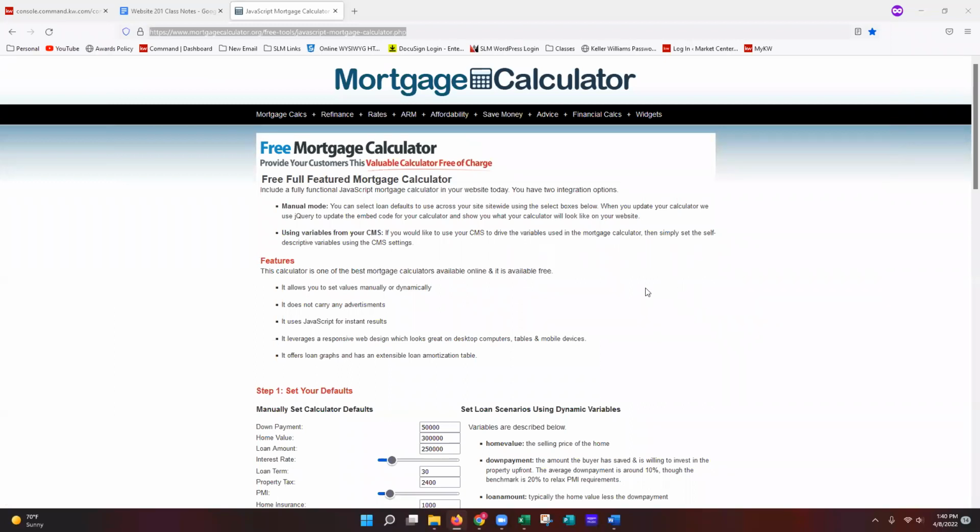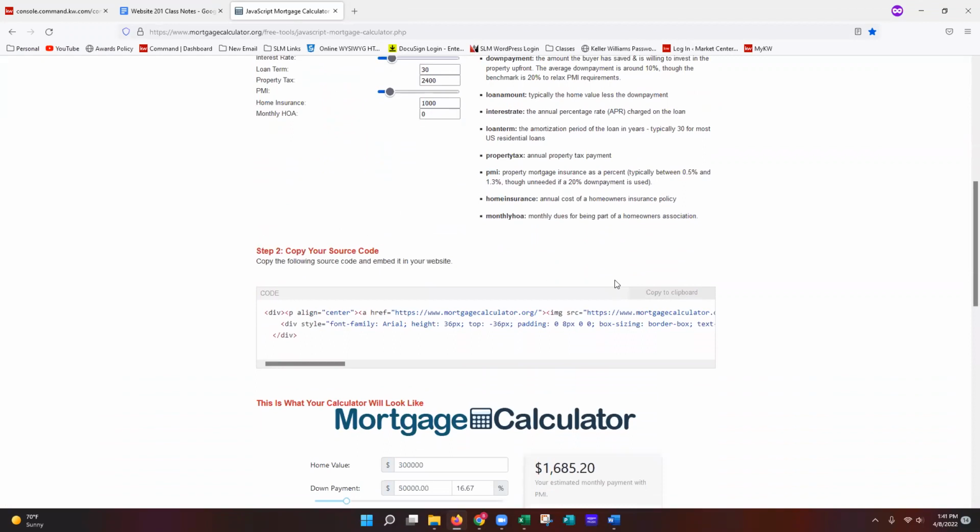So for the mortgage calculator, once we get to this page, all we would do is scroll down a little bit, and you guys will see the source code is kind of, it's step 2. It's tucked down a little bit. But once we scroll down, all we want to do when we locate this source code is just click copy to clipboard. And when you click copy to clipboard, it shows very quickly, it says copied, and that means that you are good to go. It means that you have that entire code and you are good to go.